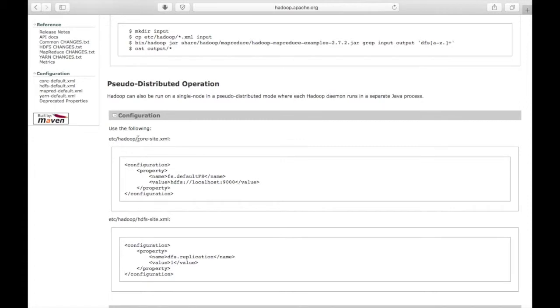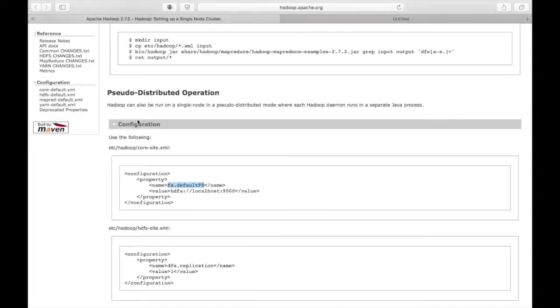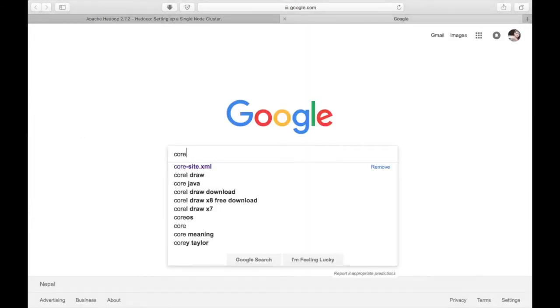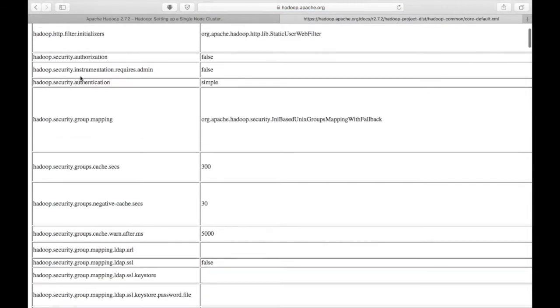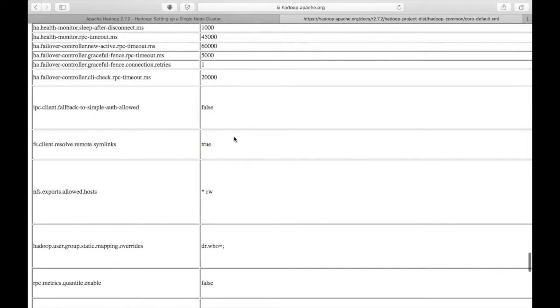It is saying to configure the core-site.xml with this property, fs.defaultFS. What does this property do and why we are changing it, we'll understand here. The file name is core-site.xml. See, there are lots of properties in this file. These are all the properties with which Hadoop is configured.